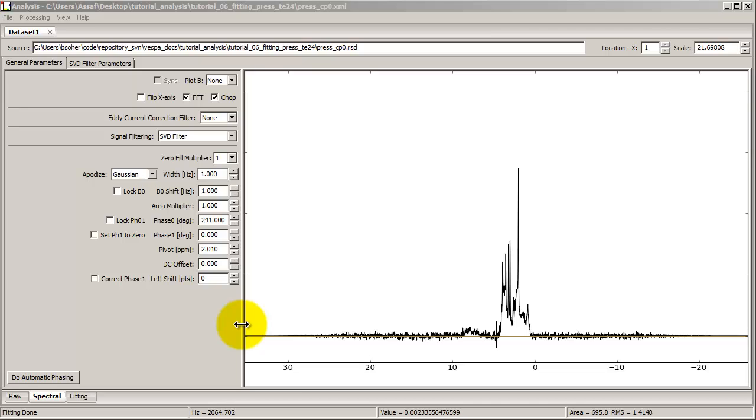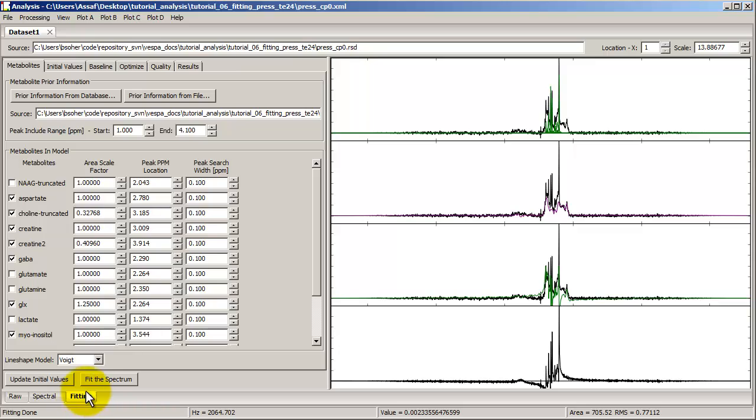Finally, we take a look at the Fitting tab. The Fitting tab has multiple sub-tabs on the top here: metabolites, initial values, baseline, optimize, quality, and results. Each of them has many sub-parameters, and we won't be able to go through all of them. So I'll just quickly let you know what you're seeing and what the different tabs mean.